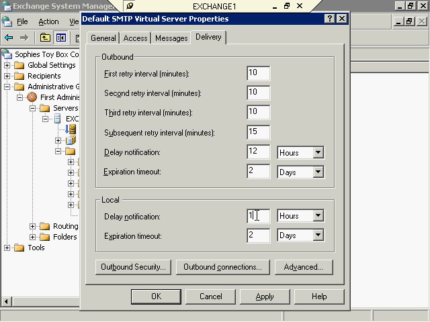Okay, and this might be a pain in the butt if somebody sends an email, maybe you have a mailbox down for a full 24 hours. They're going to get a delay notification every hour for 24 hours. Okay, so let's bump this up a little bit. Let's set it at 3 hours.